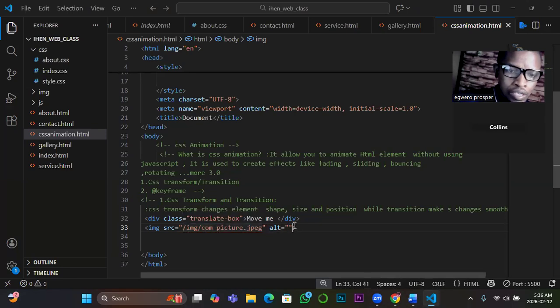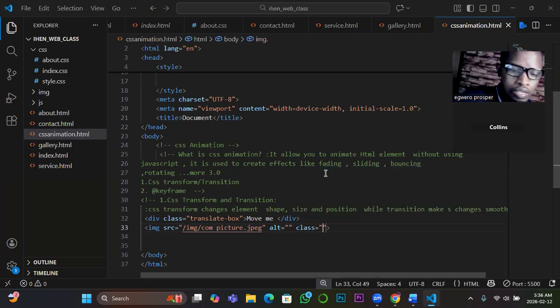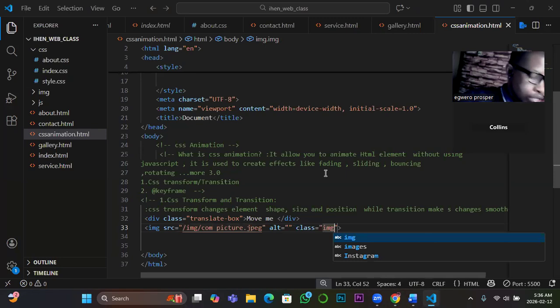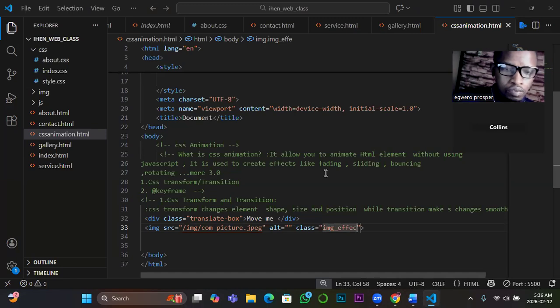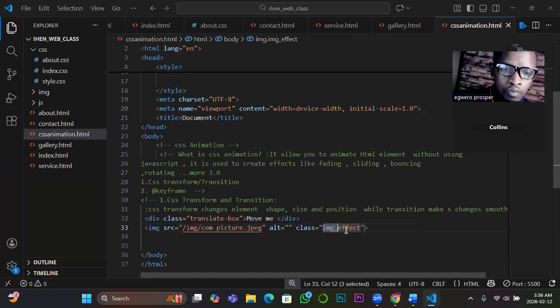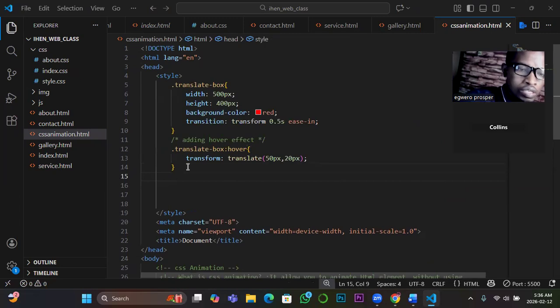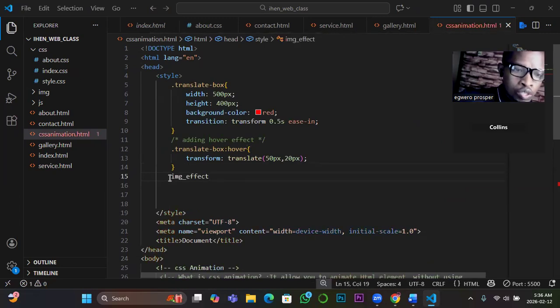Let me class it img underscore effect. So if I go back to my CSS section now, let me just copy it to avoid typographical error. Then I paste it with a dot, because it's a class element, before I open my declaration block.